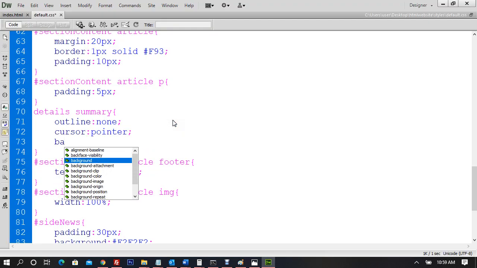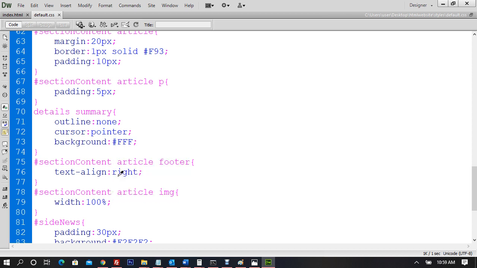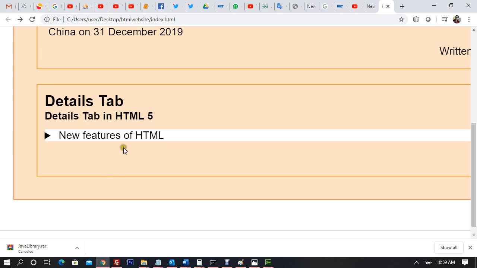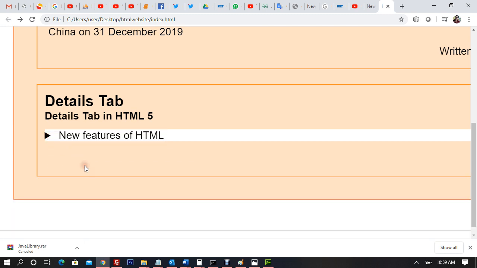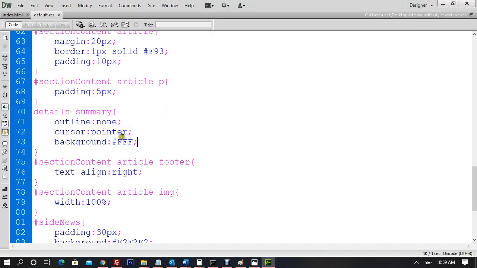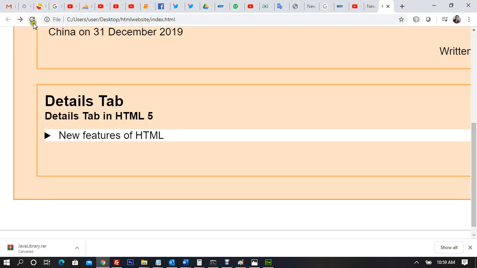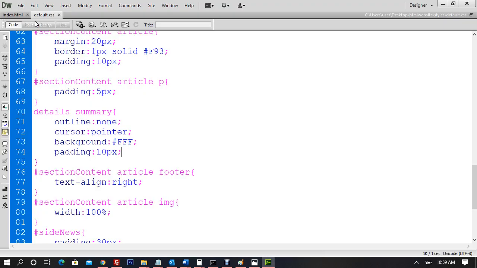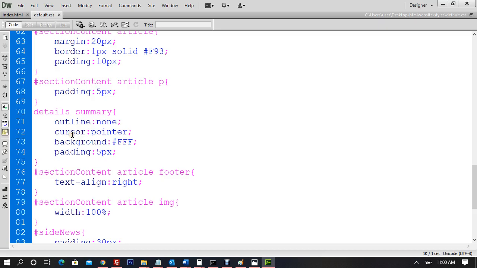You can even say background color, any color that you want. You can even choose that for details, so that we have a different color for details, and a different color for the paragraphs inside details. Okay, or you can target it like this. So let me tell you, padding 10 pixels, right? And maybe 10 pixels is too much. I can say 5 pixels. Yeah, 5 pixels looks much better.